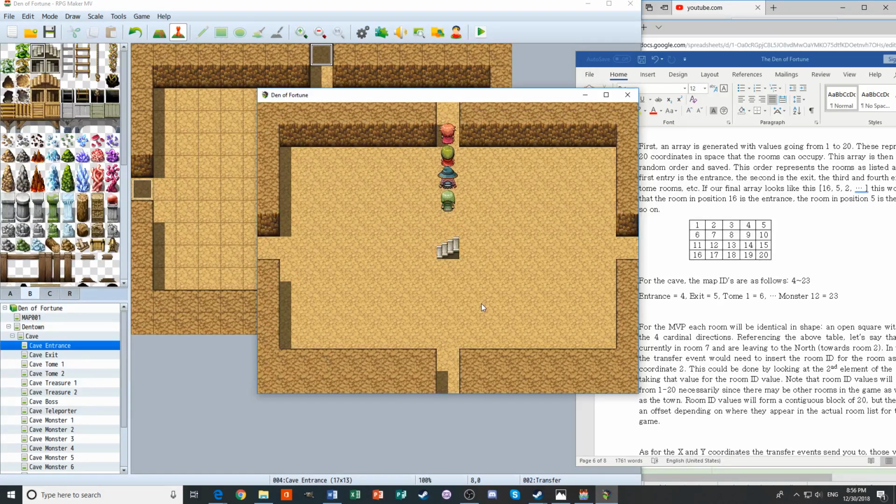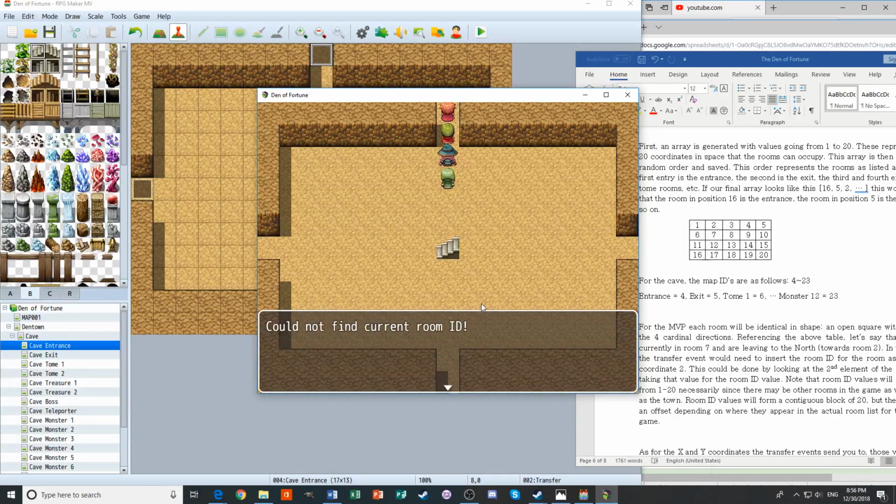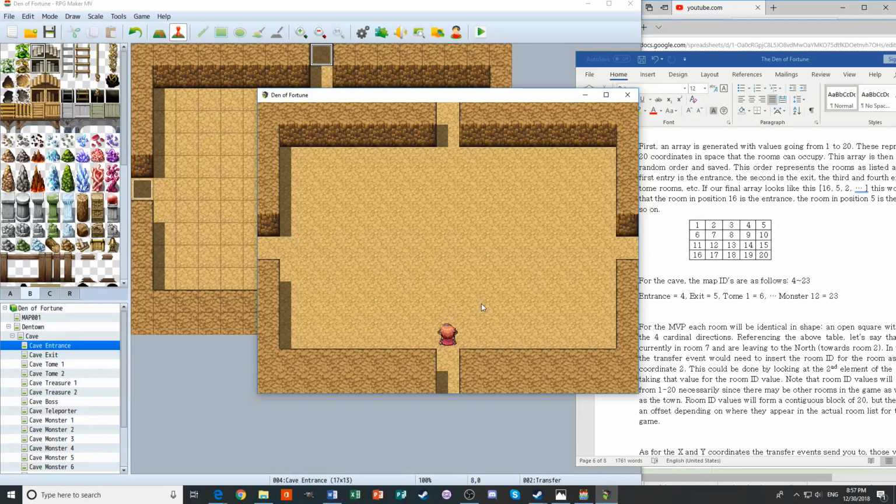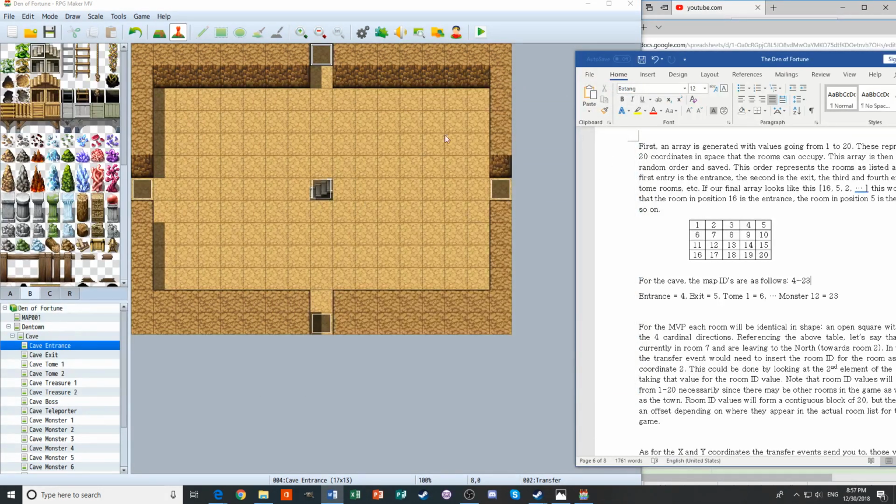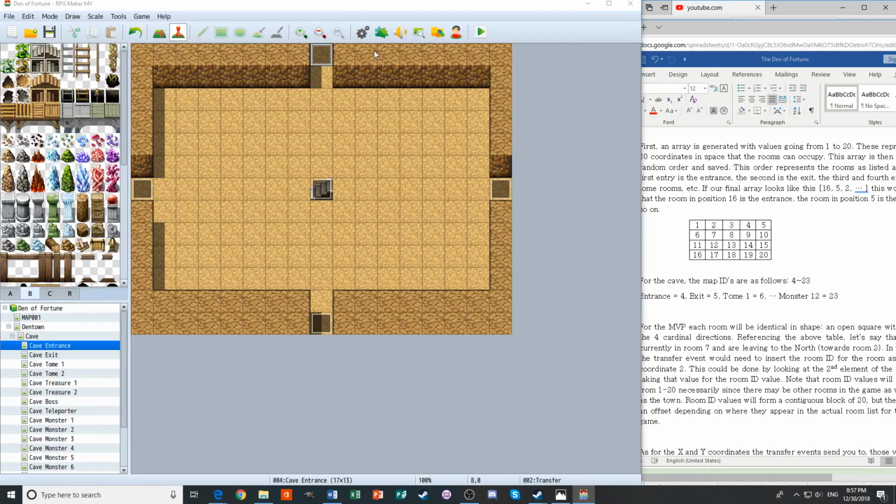So let's go up to room 9. Could not find current room ID. Okay. There is no room in this direction. Okay, we traveled. Now obviously there's no scripting here, so I don't actually know where I am. I might be able to find that if I go into the tools. But anyway, we have answered a few important questions with that test.